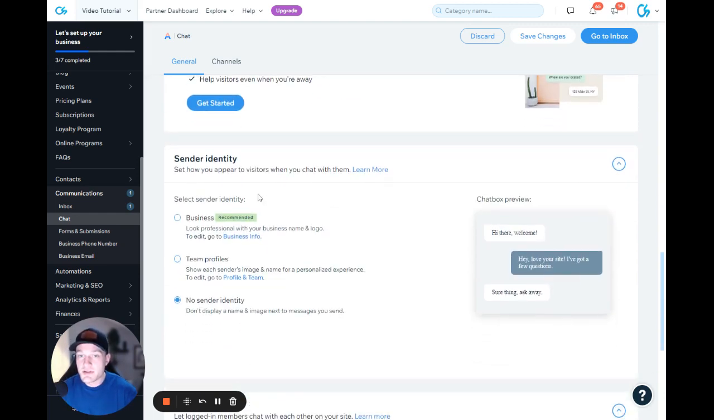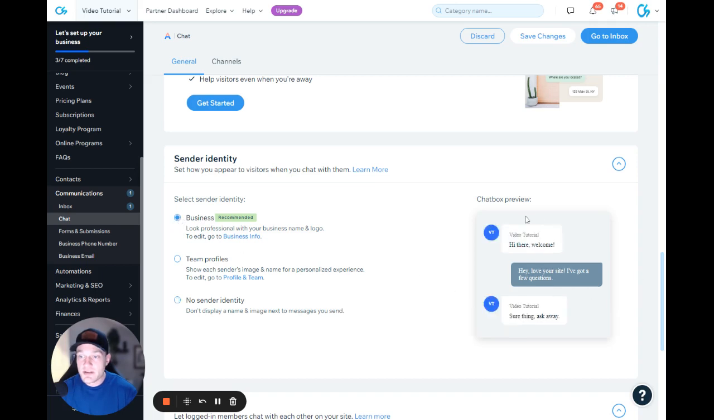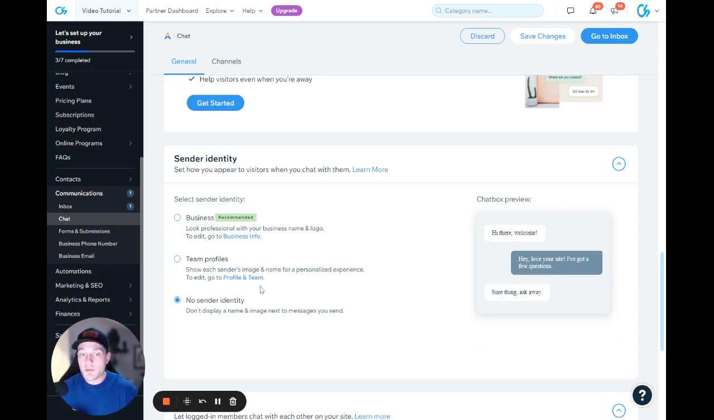You can also set up your sender identity. So business, we could have the business name. We could have team profiles where your picture is going to show and your name. And then we could have no sender identity as well. I would recommend, even for a business, that a team profile would probably be the best way to go, just because it makes it feel more human.